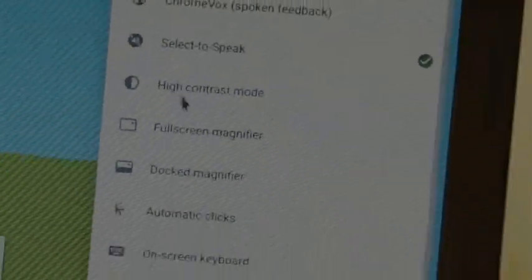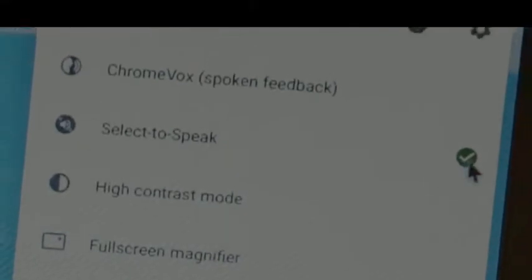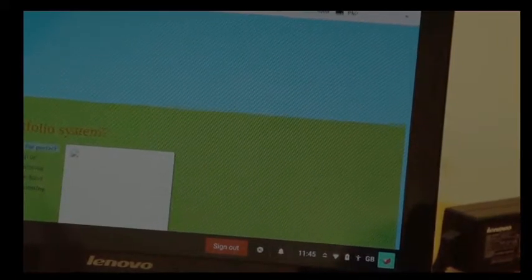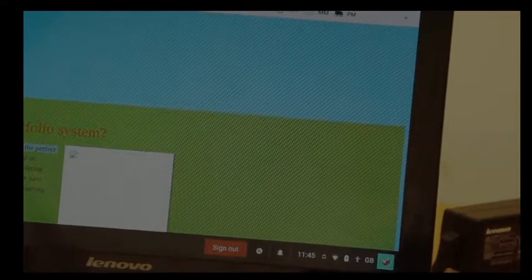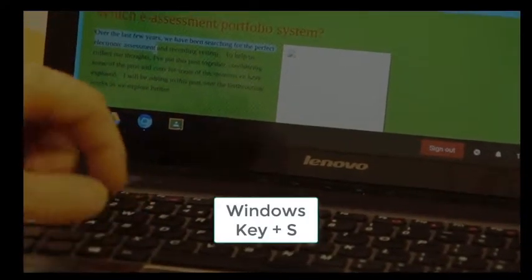Once I click the accessibility menu, I'm just going to make sure that select to speak has got a tick by it. Once I've got select to speak highlighted, then if I highlight a chunk of text that I want to read, hold down on a PC converted to a Chromebook, the Windows key and S for speak.